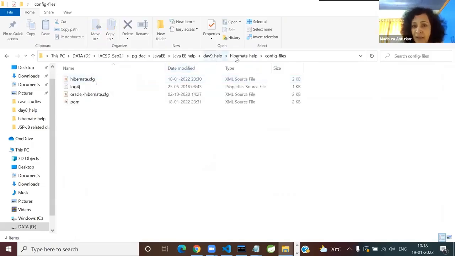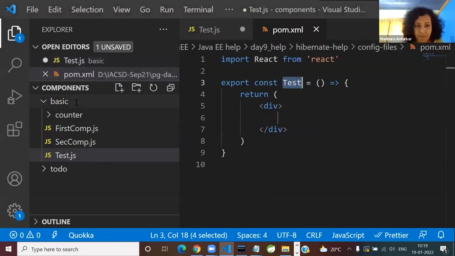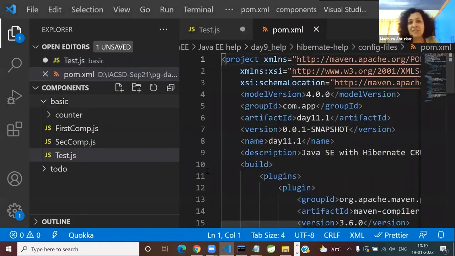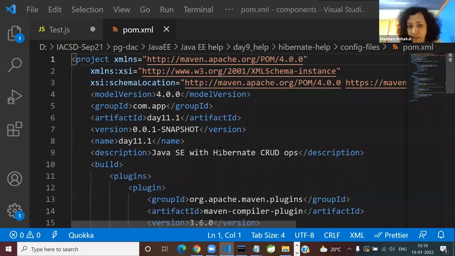Open Day9 help, Hibernate help, configuration files. Found that? Response. Open pom.xml. And now do it a little carefully. This is taken from my earlier project. So now till description, our Maven tool has already generated. Simply copy the build tag onwards.